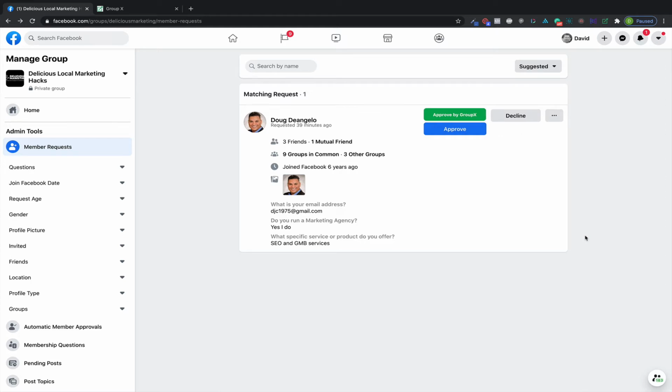One really cool feature about GroupX is that you don't have to automate the sending of data between your integrations. You can actually do it manually. And there are a lot of people out there who may want to just filter through some of the answers and the data that they've received from the questions that are answered when people are looking to join your group. So you can do that.